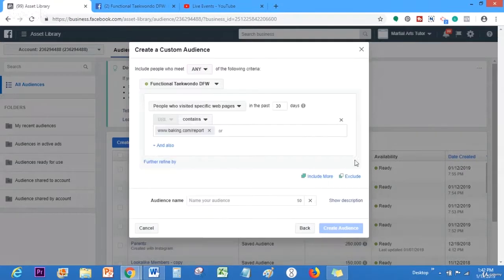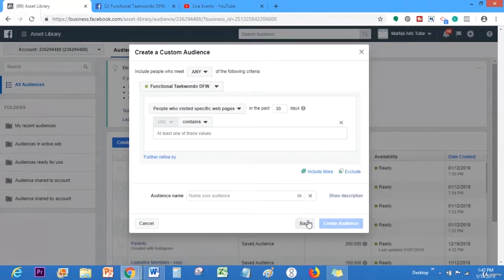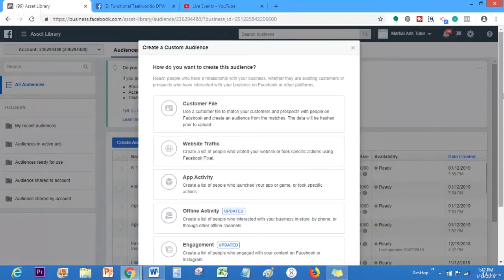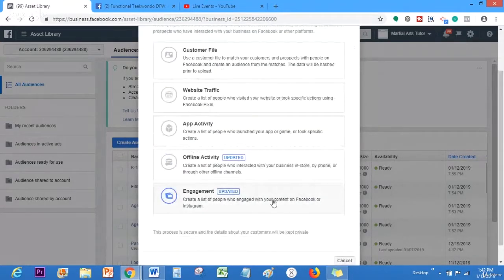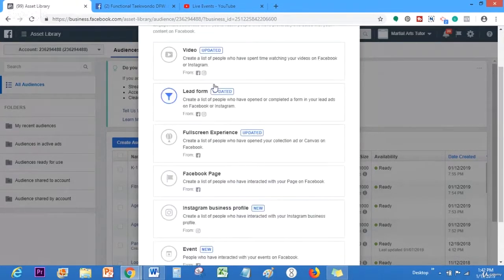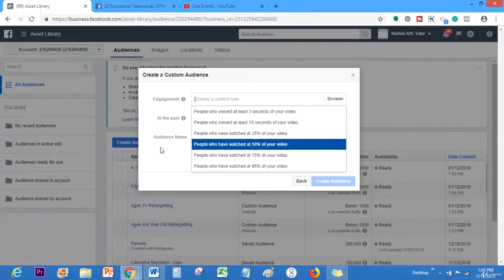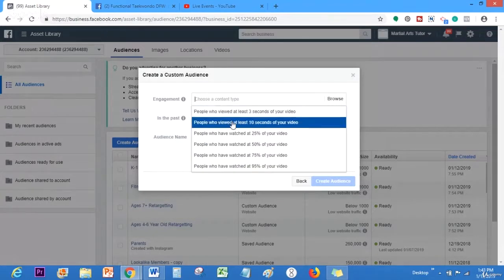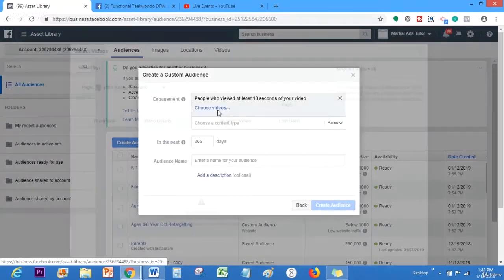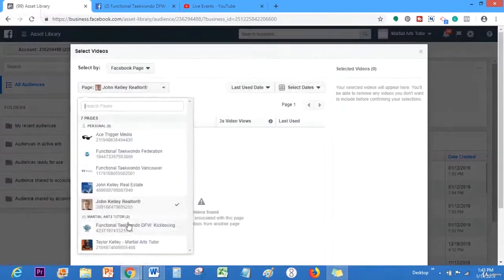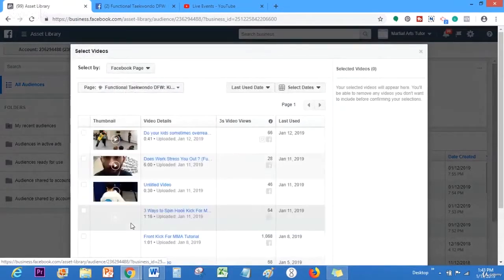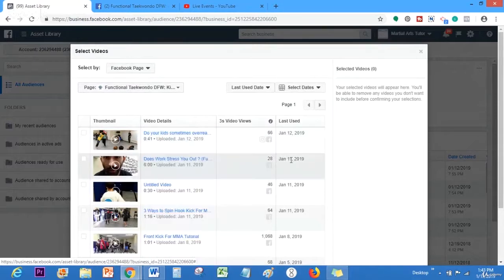Another way to do this as well, like I said before, if you don't have a website, use the engagement. It works just as fine. I like to use people who've engaged on my Facebook page. Sometimes I have a certain video, so there's a video that at least watch 10 seconds of my video, and you can choose the videos you have. So you can choose a certain topic, because honestly, if somebody watches a lot of your video, there's a good chance they're probably interested, right?